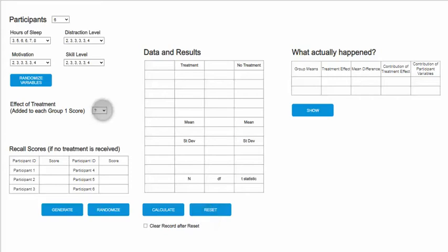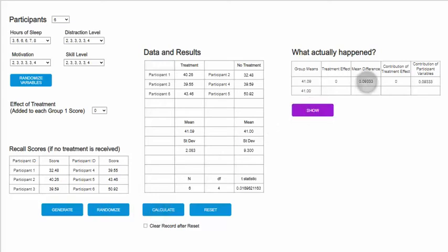So let me actually do it one more time. Let's say 0, generate, randomize, calculate, show. Now I have the information for experiment 3. That's my next row in the table. And I said do this 8 times. And what I said is each time you do it, the 8 simulations, you can set the treatment effect to whatever you want, as long as you don't do the same number all 8 times. So pick a different number at least once. And after you do your 8 simulations, you are done with part 3.